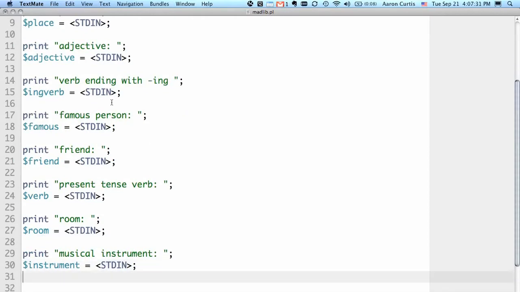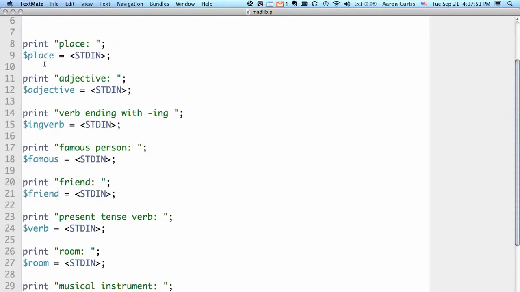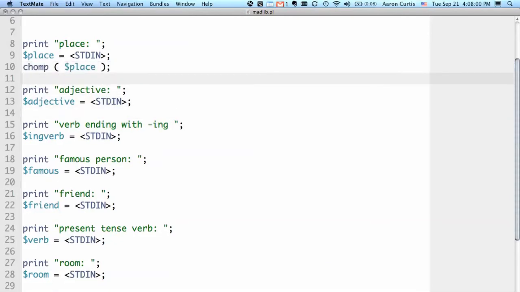Okay. So we'll save that. Now if I were to run it at this point, it would ask for these things and store the variables, but it wouldn't print anything out. So now I need to bring in the printed message and use that. But before I do that, I need to do some chomping. And I can say chomp place and continue on through the rest of these.